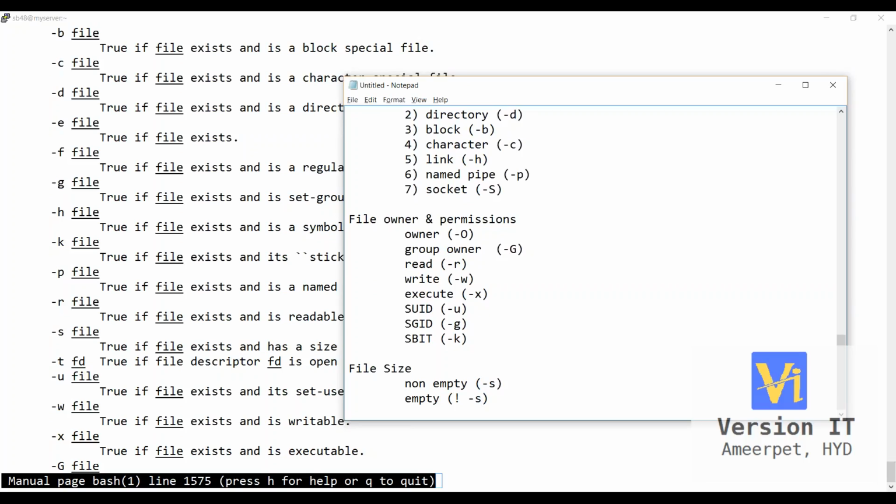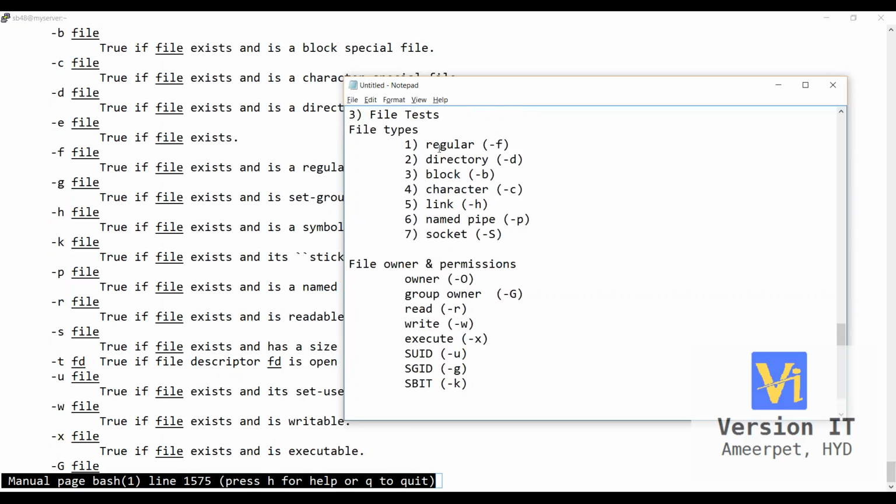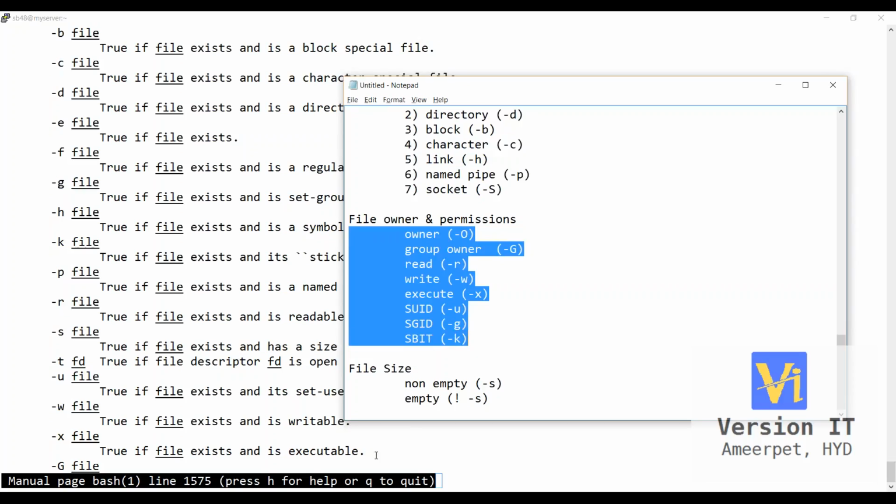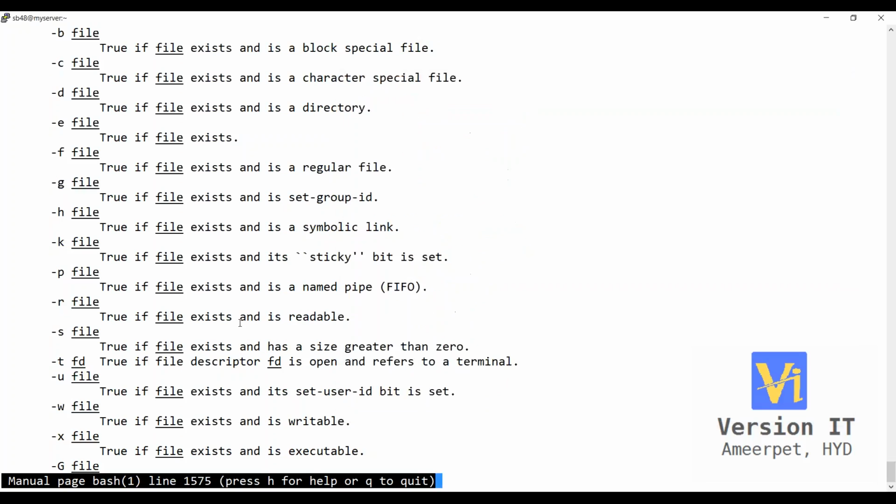If you want to check something which is a regular file and do something, you go with -f. If you want to check whether it is a directory, you use -d. If you want to check whether it is a block special file, you use -b, and so on. You can also check the permissions, and if you would like to check the file sizes, these are the options you have.